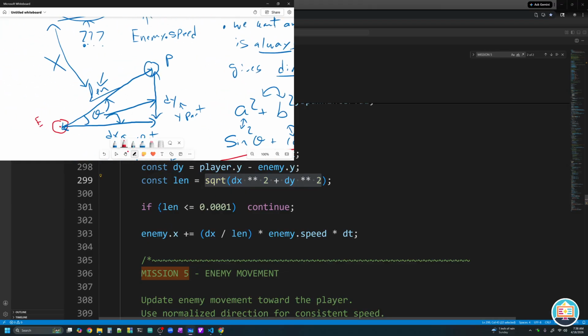But if you look, we're saying, hey, if that size is less than 0.00001, we're just going to continue. We're going to skip over the rest of the code for this enemy and move on to the next one, because this is all about moving the enemy towards the player. And if the length is so small, that means the enemy is right on top of the player already, and we don't need to move them anymore. And so now let's look at what's working. If the enemy is not on the player, we want to move them towards the player.